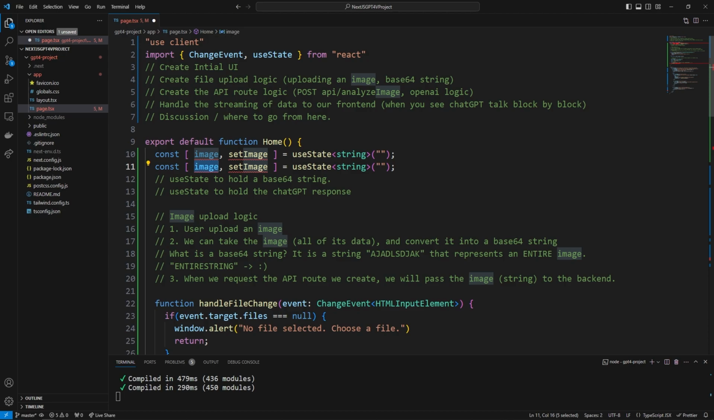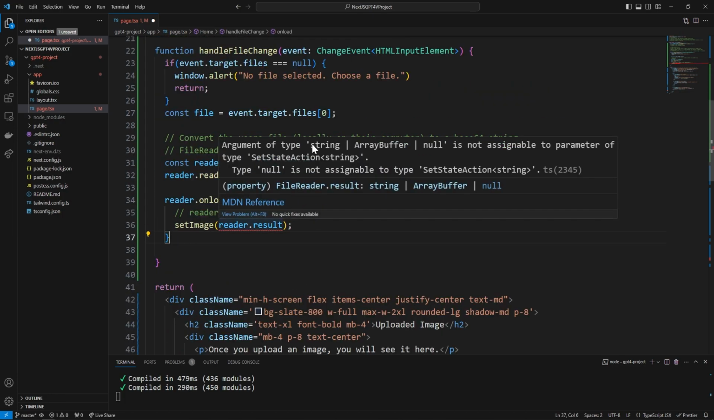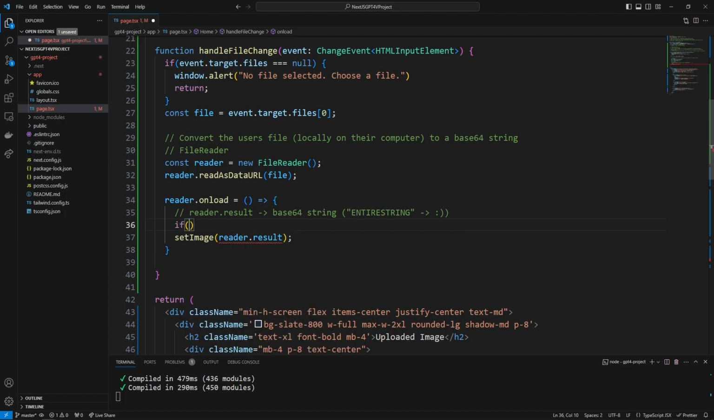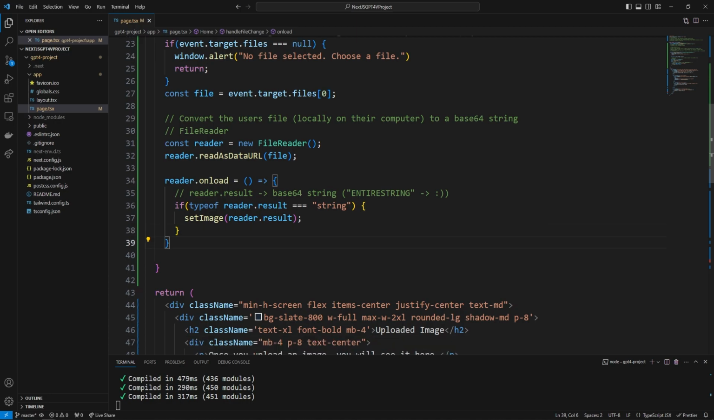And while we're here, I'm going to make another string, which is going to hold our ChatGPT response. So I'm just going to call it openAIResponse and then setOpenAIResponse. But right now we can use the setImage to actually set a string to that base64 string we're creating. One thing we have to do because of TypeScript is that reader.result could be a string, an array buffer, or null. So we have to say if typeof reader.result is equal to string. And this is going to get rid of the TypeScript errors. Boom, boom. And it also makes our application type safe. So although TypeScript errors can be annoying, they are there to help you not run into any unexpected things.